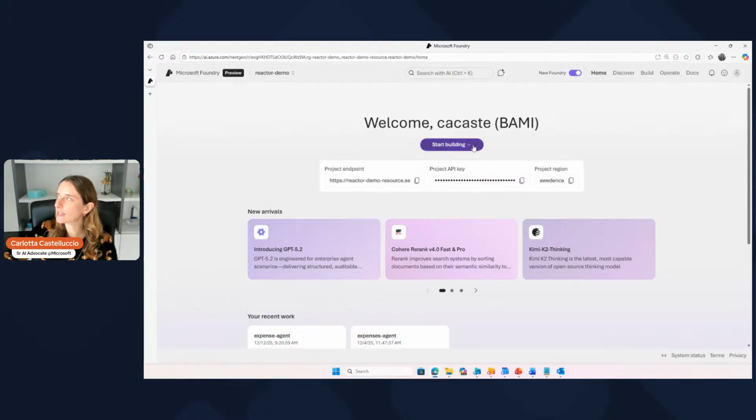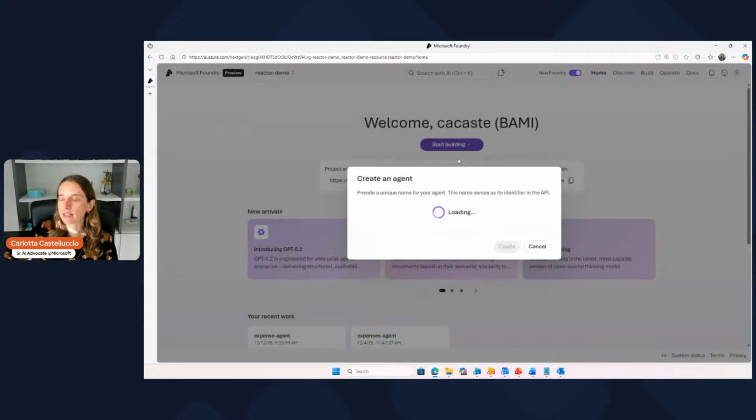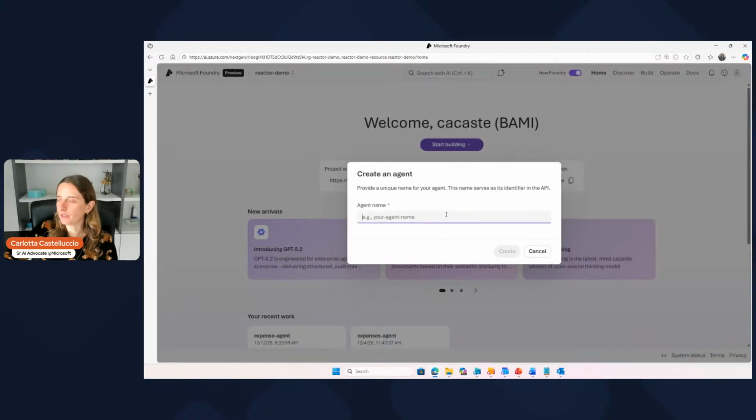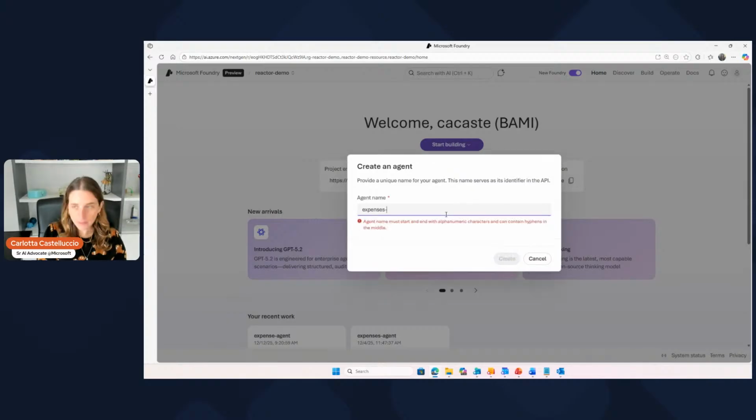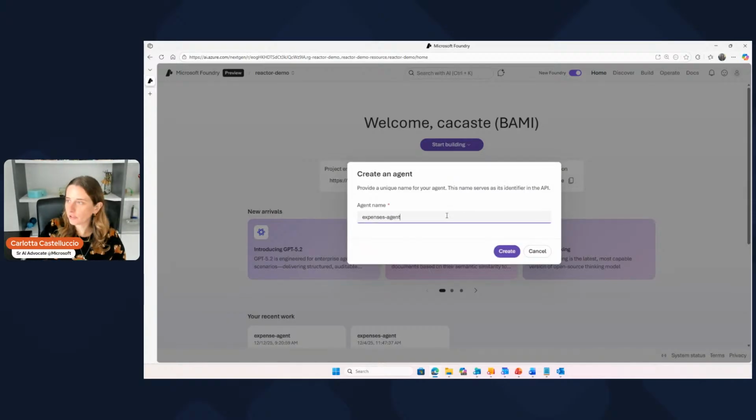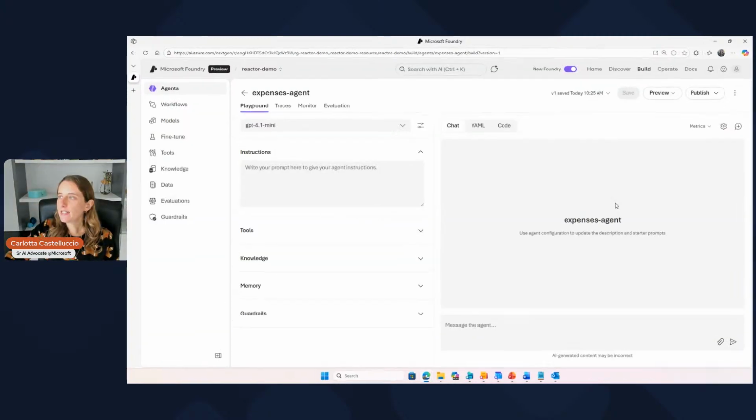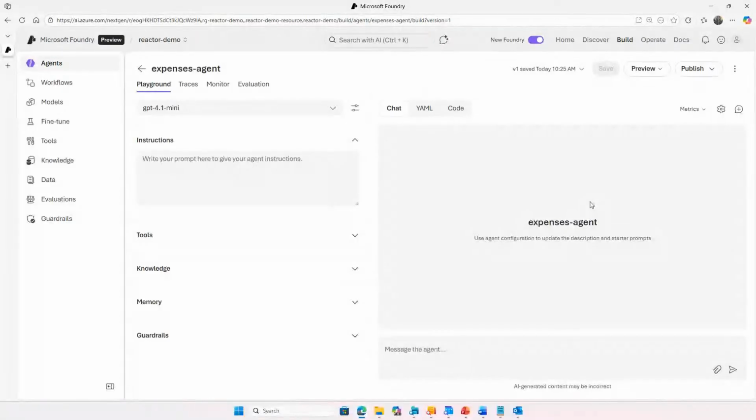Here are my project details. I can click on Start Building and create my agent from here. I'm going to create an agent for managing the expenses of my company, so I'm going to name it Expenses Agent. And here's the playground. If you worked with Microsoft Foundry beforehand, you might be familiar with most of these things.